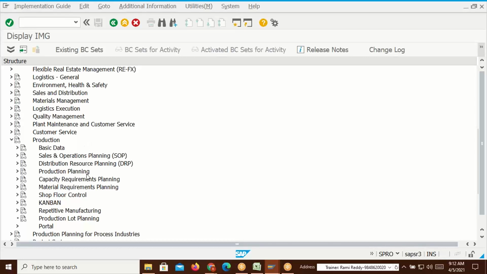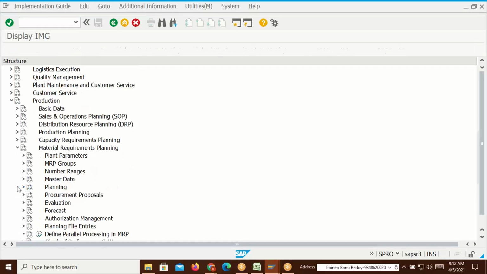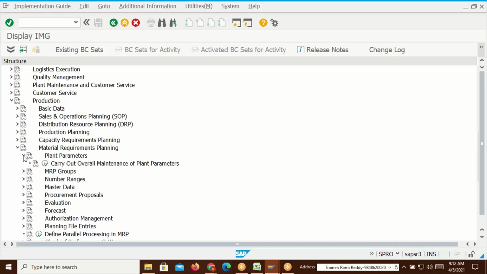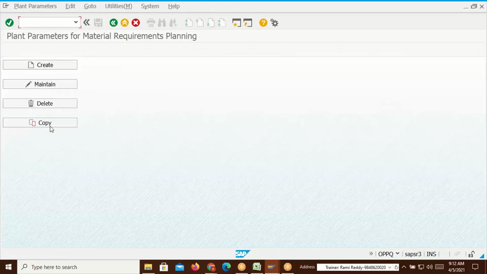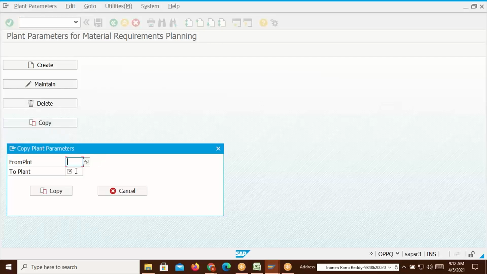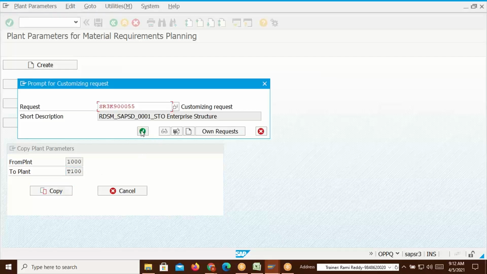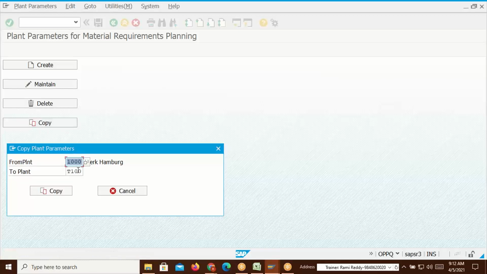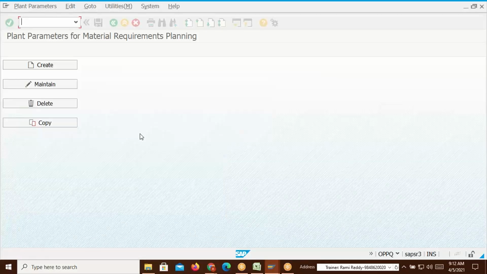And under production, material requirement planning, MRP. Under MRP, where is that? Plant parameters. Very nice. So carry out overall maintenance of plant parameters. Click here. See here, copy option. Click on copy from plant. You use the standard plant, and to plant you use your plant T100. Like this, you copy it for all your plants. Continue. Again copy 1000 only, T200, copy, continue.